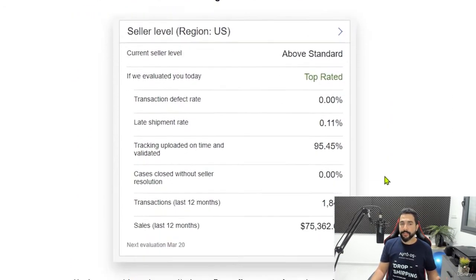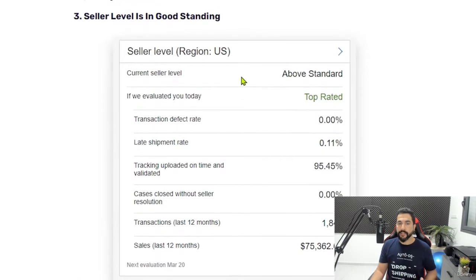You also want to make sure that your seller account is in good standing. So you want to make sure that your current seller level is at least above standard and that you do not have many transaction defects. You should actually always be on 0, no matter how many transactions you have.